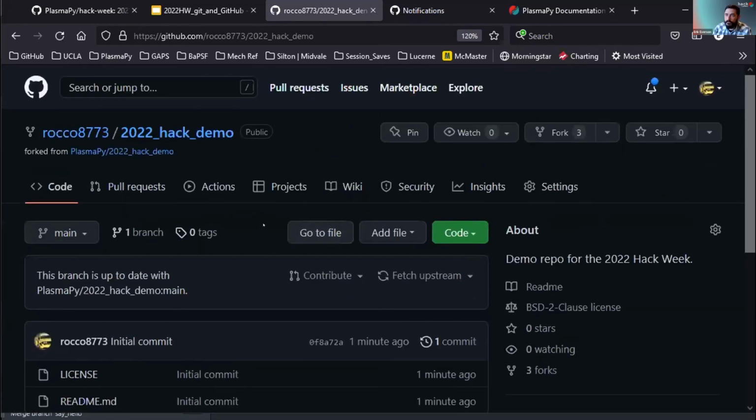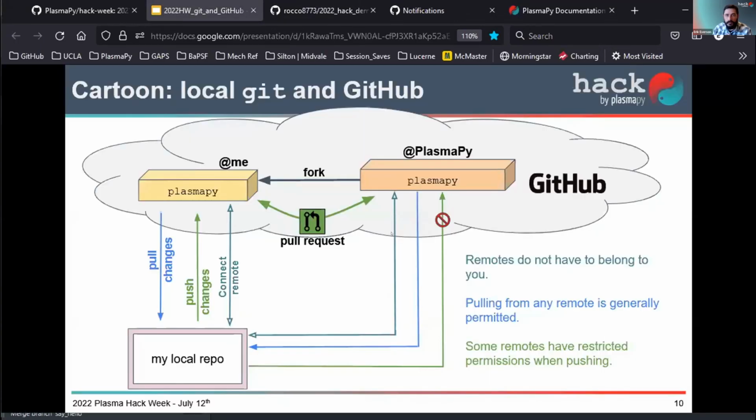So now basically, where are we? I created a repo sitting in Plasma Pi and I forked it. And so now I have a copy of that repo sitting in my own account. So these are the two that exist currently. I don't have a local one that exists yet.